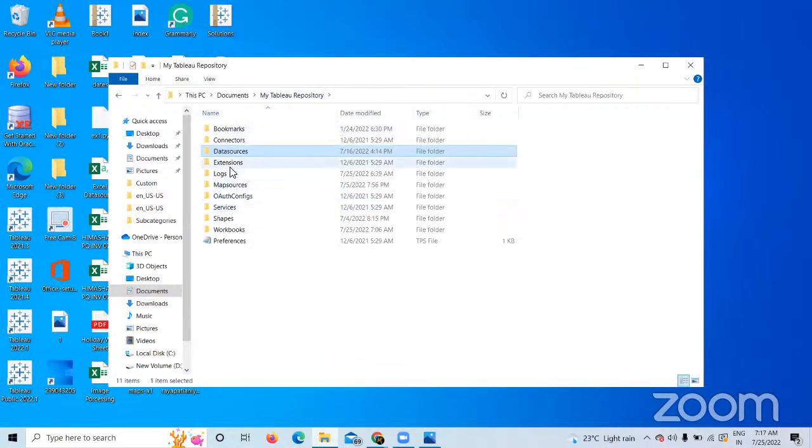Now, see the extensions are paid versions. Later we'll talk about map sources and all this. For each and every purpose of the execution of Tableau, Tableau itself created some subfolders.